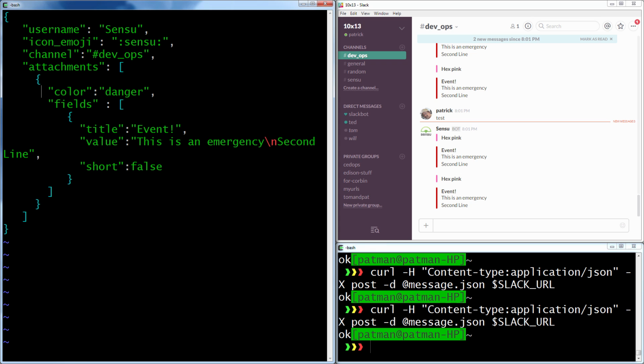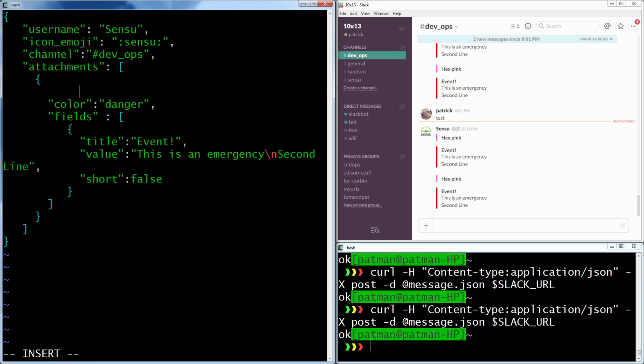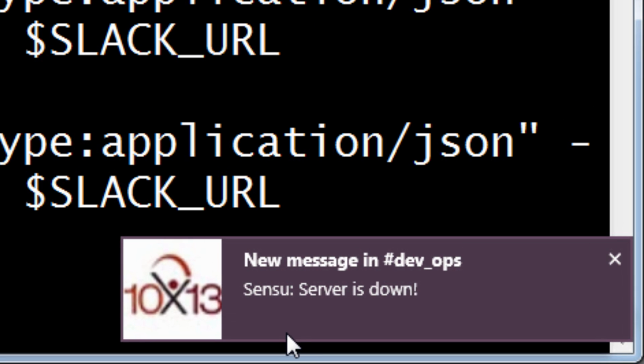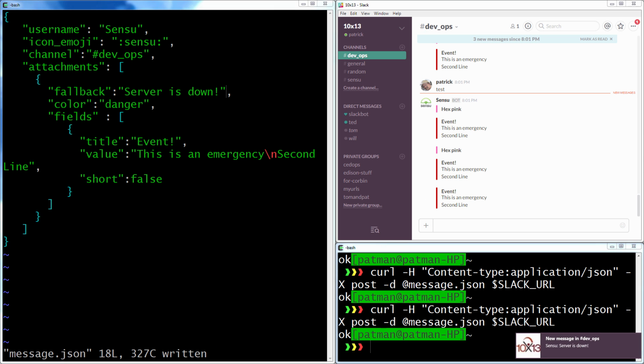So I can go down here and yeah, right here. So in the attachment, you can say fallback. Fallback, and this should be the short message. So if I do that, now if I run it, there you go, Sensu server is down. So now the message pop-up will say that. Kind of useful.